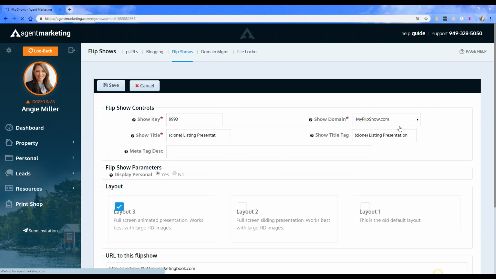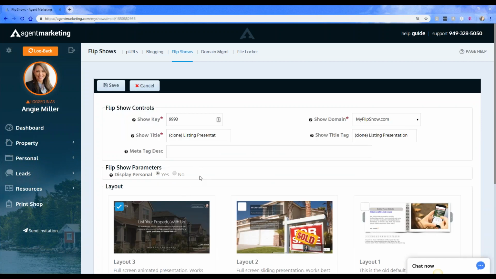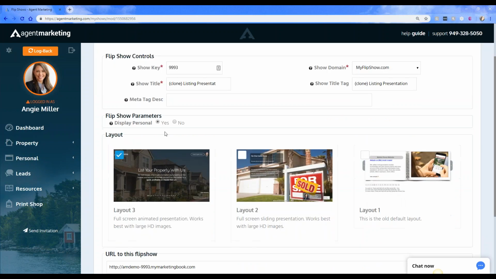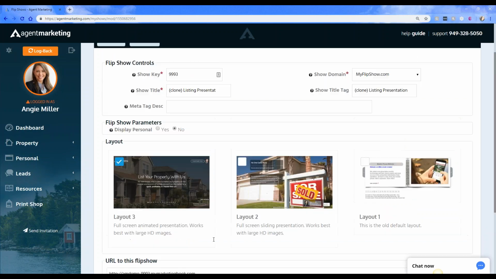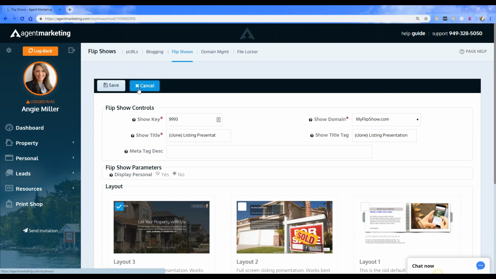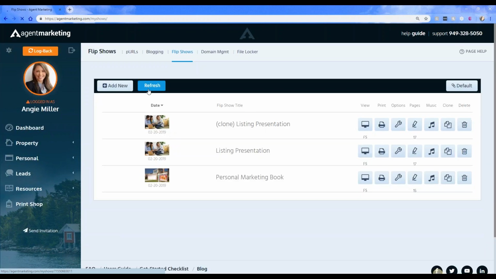So if you click on options, it will take you into your domain and some of the controls that you have. If you wanted to do the title tag and meta description, you can. If you want to turn off your personal information so that doesn't populate on there. And then you have a couple different templates to choose from, as well as your URL populating on here. So you'll see that you can use those options.